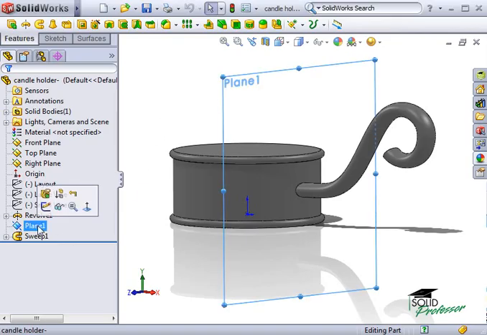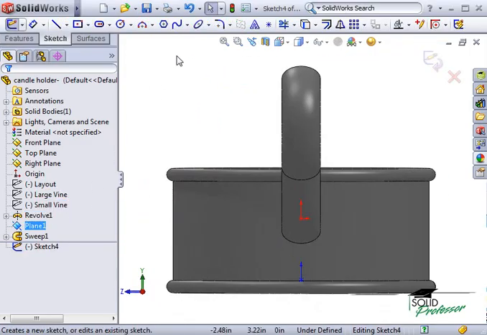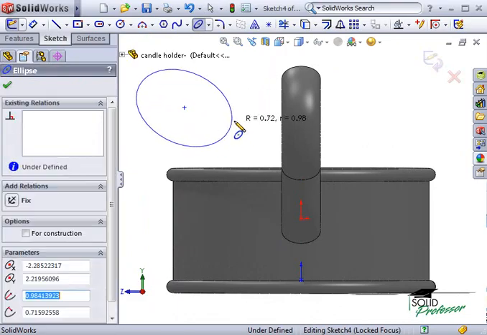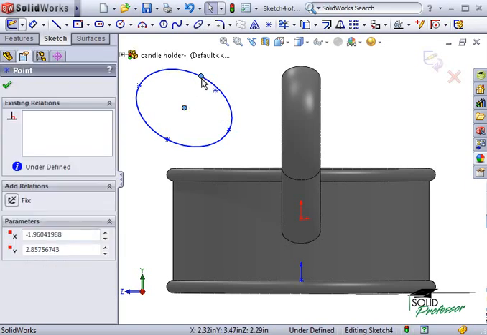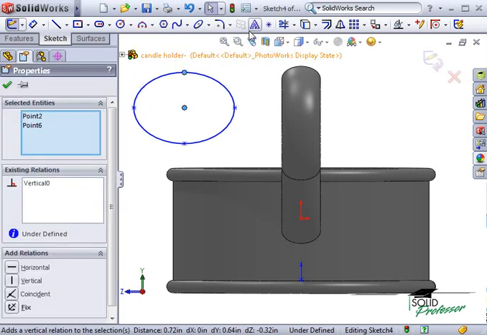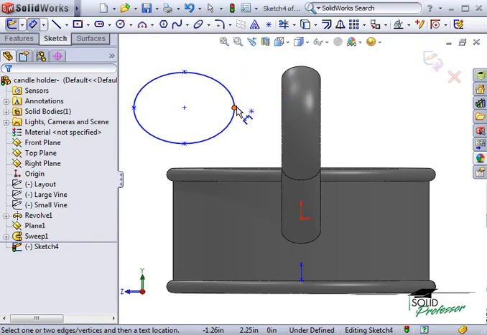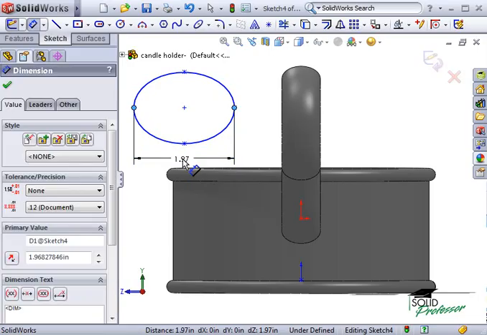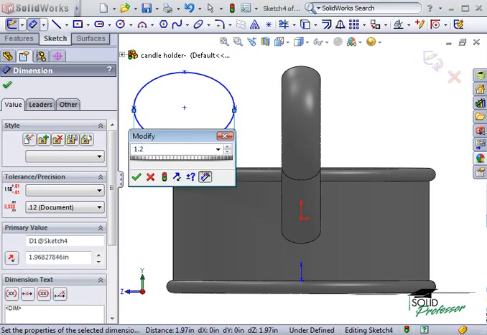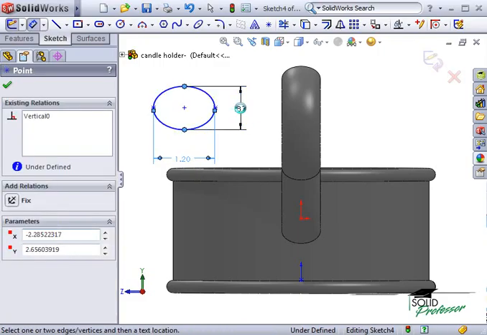On the same plane as the sweep profile was sketched on, I'll create a new sketch and another ellipse. I'll add a vertical relation between the center of the ellipse and the upper control point. This keeps the ellipse from rotating. The ellipse will be 1.2 inches wide and 1.3 inches tall.